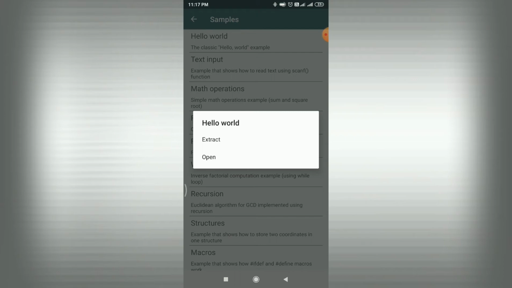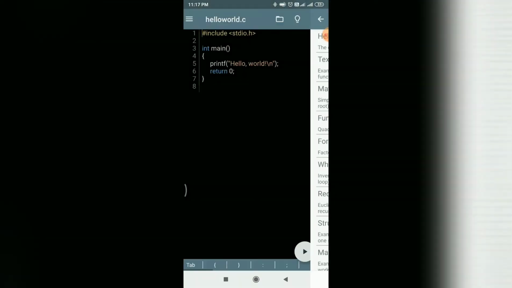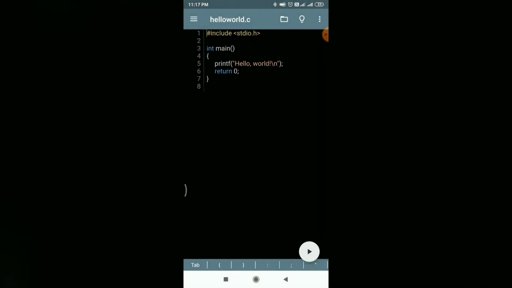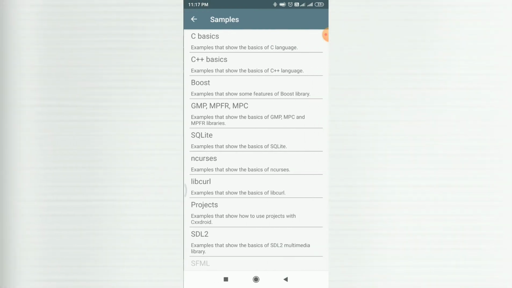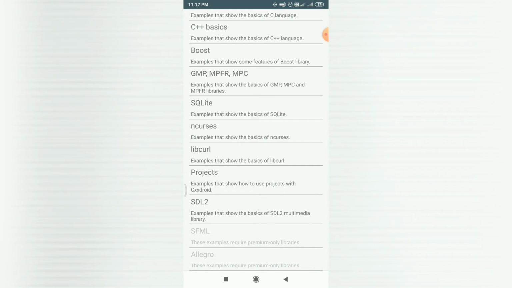Right now I will hit this open option. You can see that the hello world.c file is available within my IDE, and I can directly execute this file, or I can edit the code if I want. So this is what the samples are. You can go through the various sample programs they have given. You can find sample programs for C, C++, Boost, GMP, MPFR, MPC, SQL. You can see the list they have given.